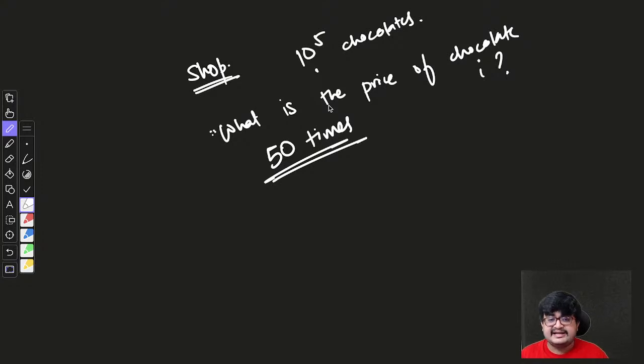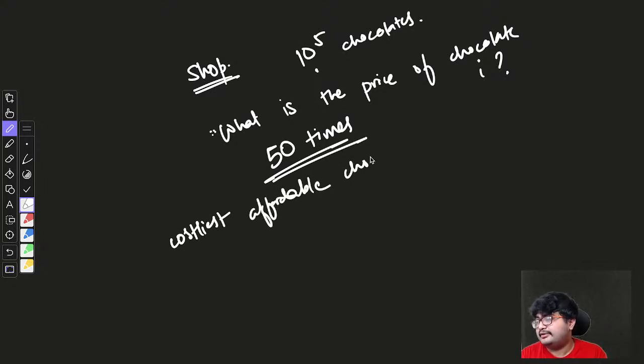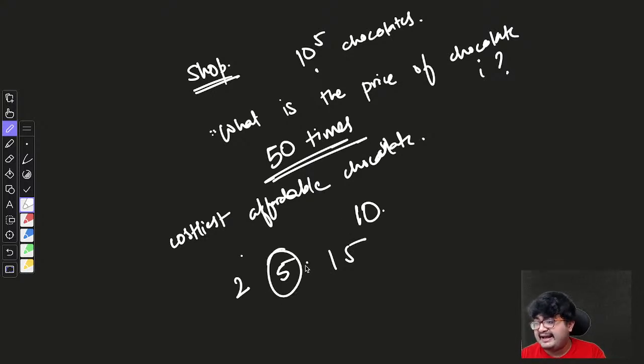And the condition is that he will always try to eat the costliest affordable chocolate. For example, let's say he has 10 rupees left and the chocolate prices are 2, 5 and 15. Which one can he have? He can have the 5 rupee chocolate. He cannot have 15. Although 15 is the costliest, he cannot afford that. So he will always have the costliest chocolate he can afford. So that's the question.